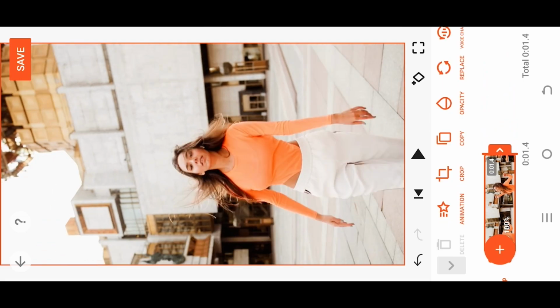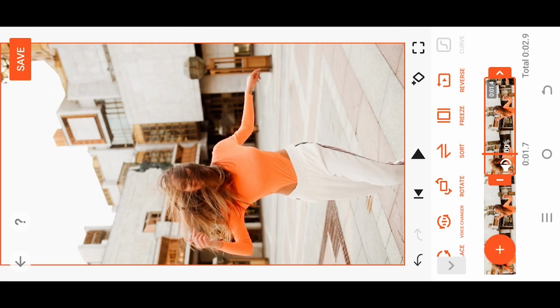Now just duplicate the clip and reverse it to create looping dance animation.